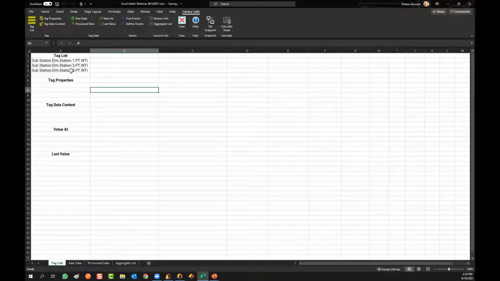Now, once I have my tag list established, I can start to analyze the data associated with my tags. I would say there are two core functions: the raw data call and the process data call you can make. We'll talk more about each of these. But between the tag list and these two, these are the 3 biggest functions you're going to use.